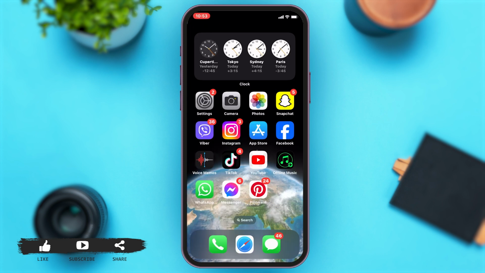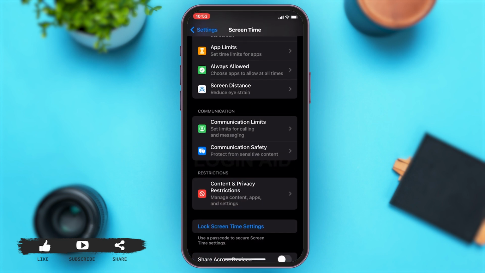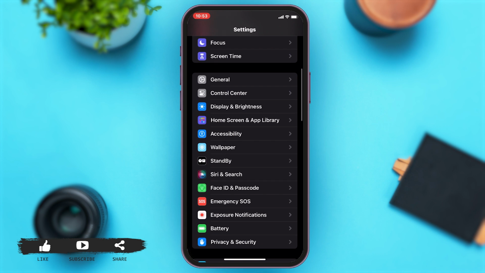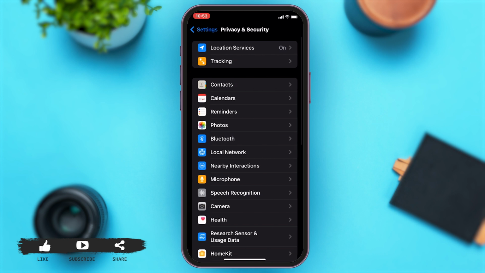Now again, to fix this, you may go back to settings and then now you will have to go to privacy. For that, you'll have to scroll down and then now you can see at the bottom, privacy and security. Tap on that. Once this opens, then here you can see a list of your apps. Now you will have to go on camera, which is at the 10th.